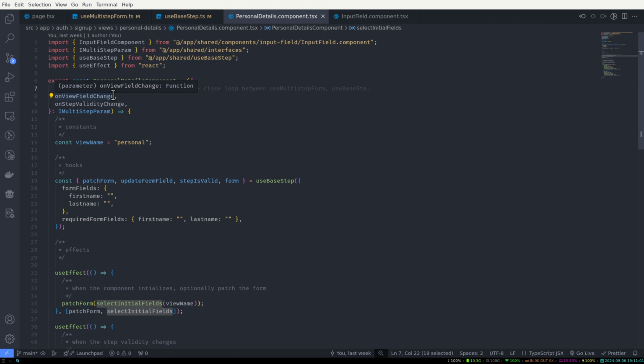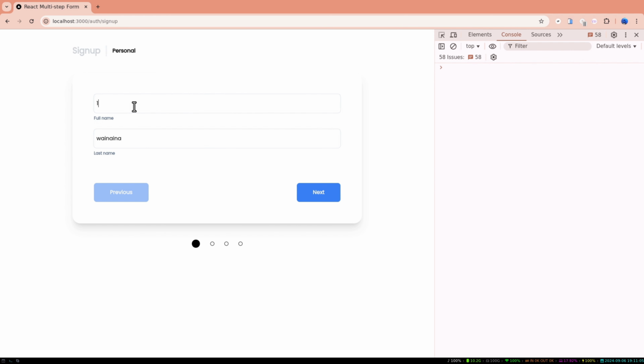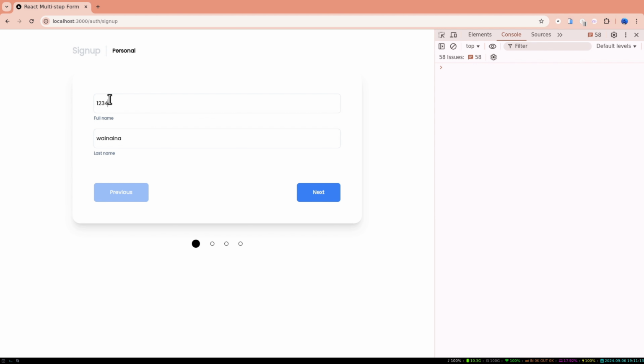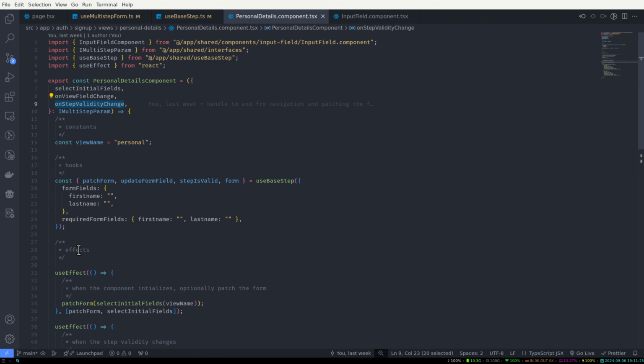Then on view field change, what happens with this emitter is that when we change this to 2, 3, 4, this value is being emitted, and that's what will trigger this method. Then lastly, on step validity change, it will be triggered when this step, the personal details step, actually is valid. The form is valid itself. So now it's not valid, but when we change to 1, 2, 3, 4 it is actually valid. All right, so the next part is here.